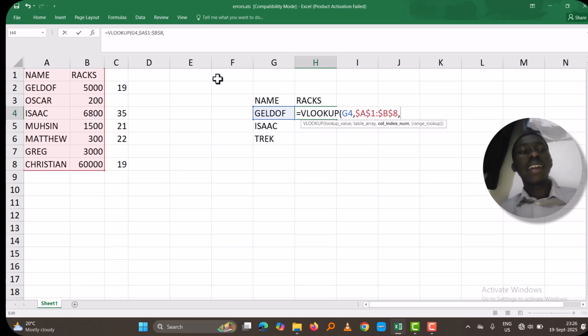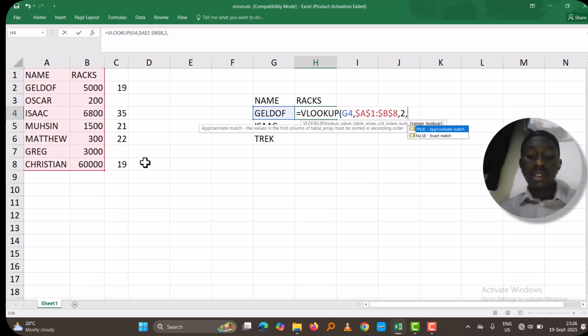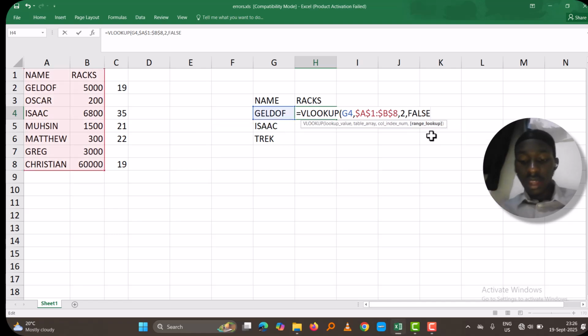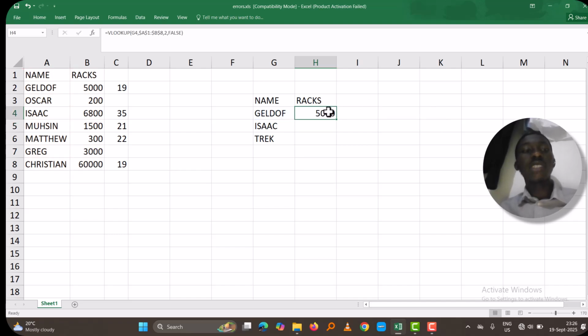So followed by the index. I want it to display whatever is in this column, and I can see the index will be 2. So I'm going to say 2, since whatever I want to display is in the second column. Then I want it to display the exact match from our table there. I'm going to close that bracket and press enter. And as you can see, it has brought the corresponding amount of money for Geldof.